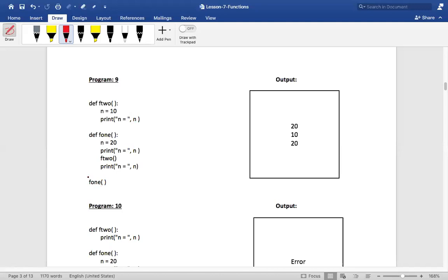In the main context, how many statements are there? Only one, in the global context. And what is that one statement? It's a function call, isn't it? So I'm calling that function. What happens when I call that function? It goes to the function definition belonging to F1.